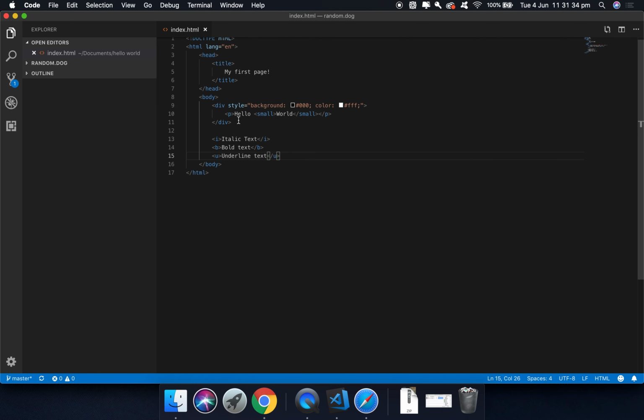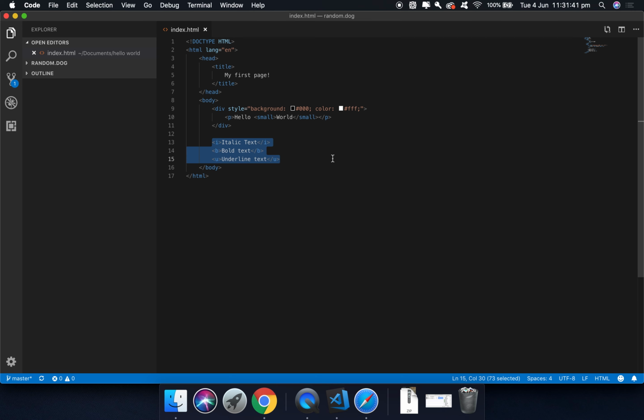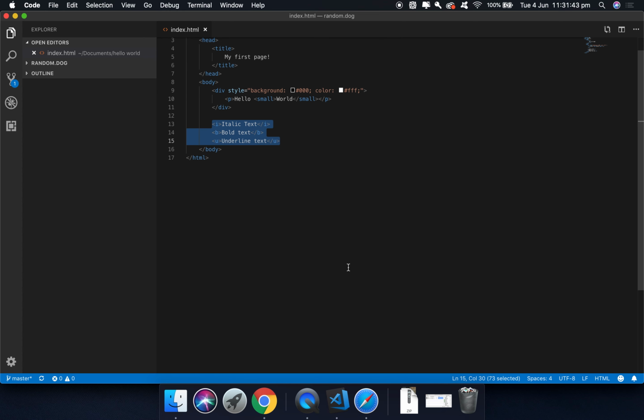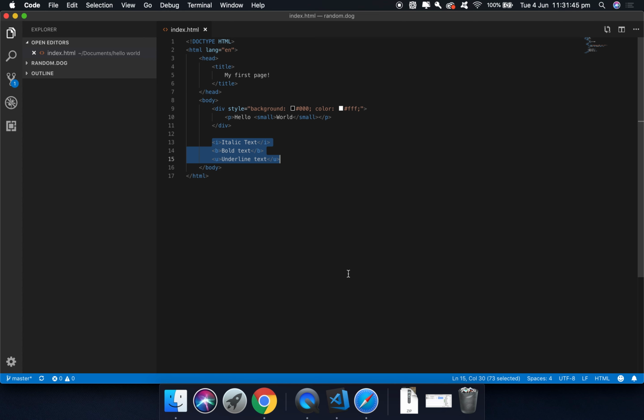Again, you can put this inside a paragraph or you don't have to, but this is how you do these tags. And again, there's hundreds of tags you can use in HTML, and we're not going to cover all of them. We're going to cover the most basics and the most important ones, and we're going to cover the things you would always need to create a website. So that's what we're going to cover in this course.